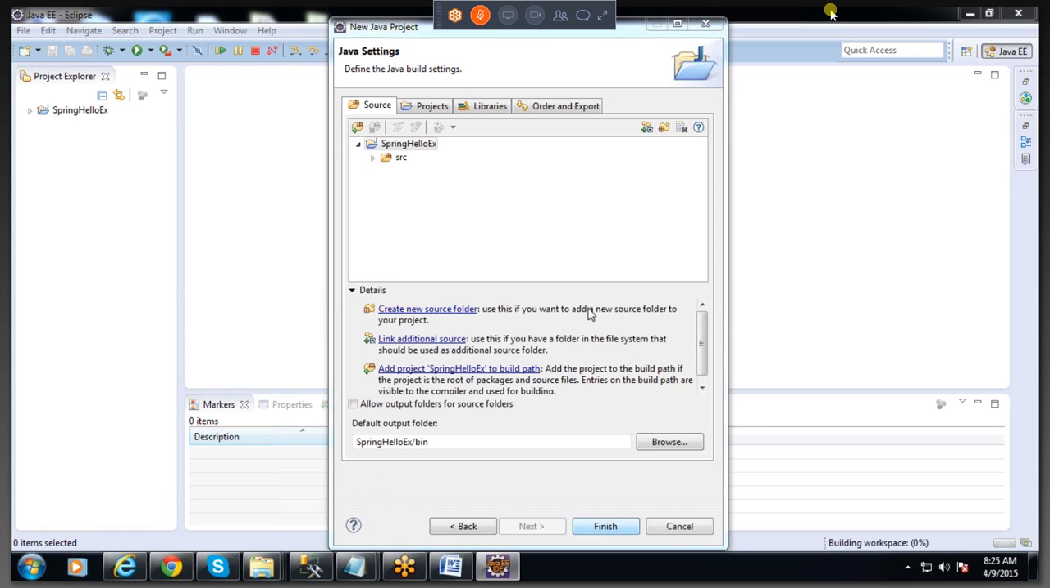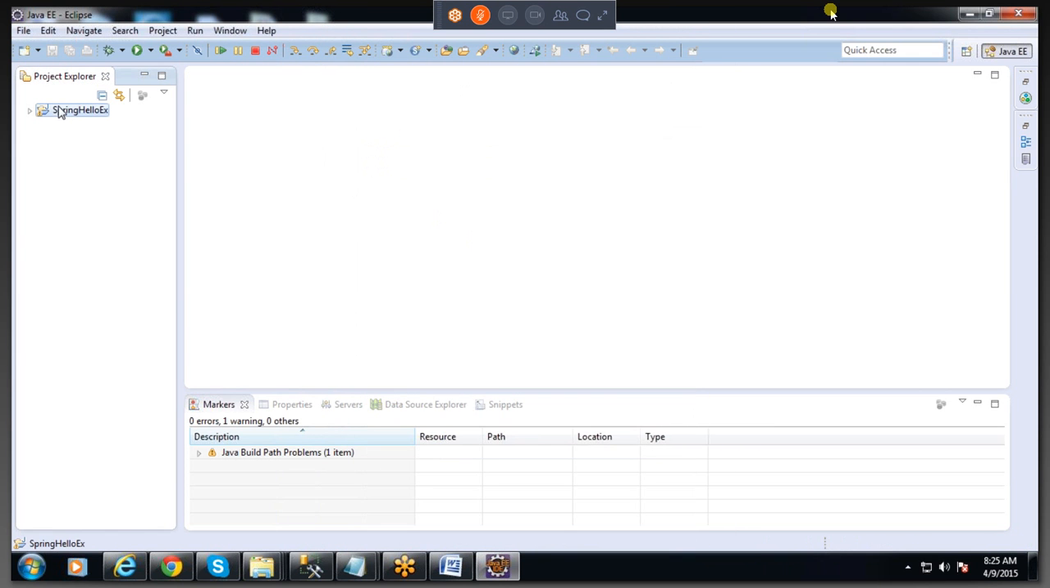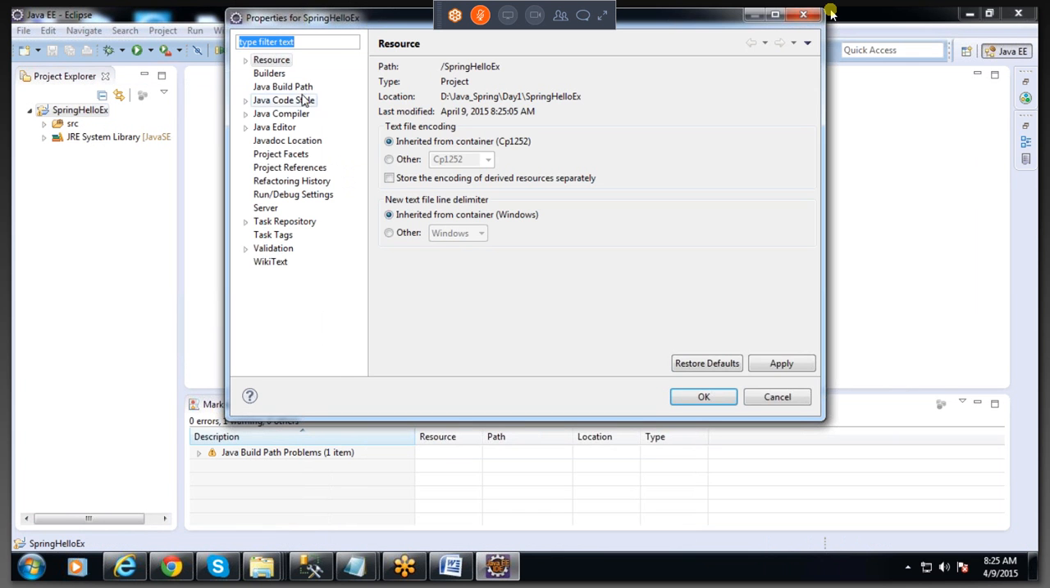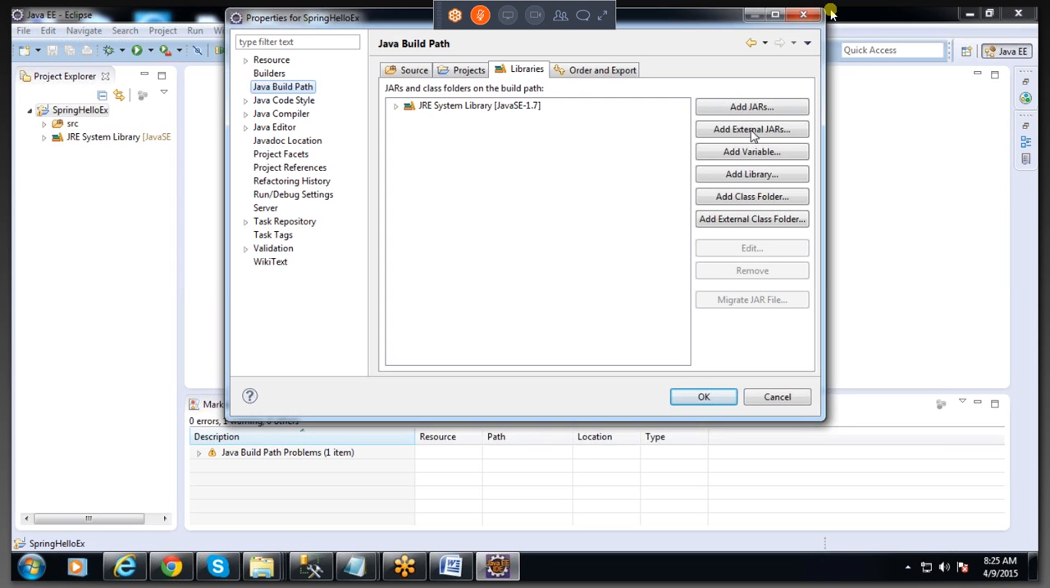Now what I want to do is let me add these jar files here. Right click, properties, add external jars here.